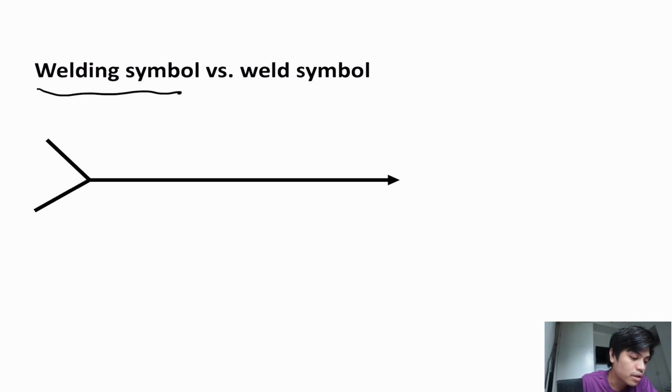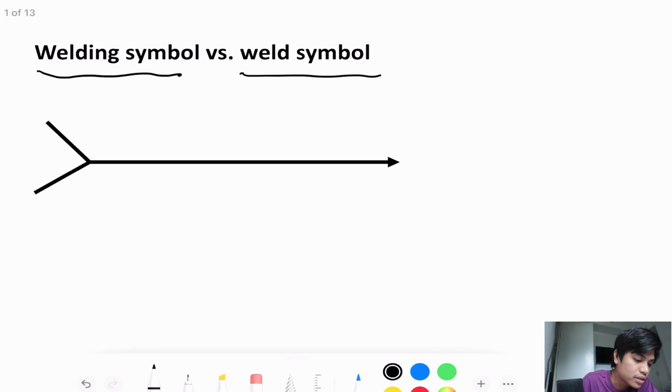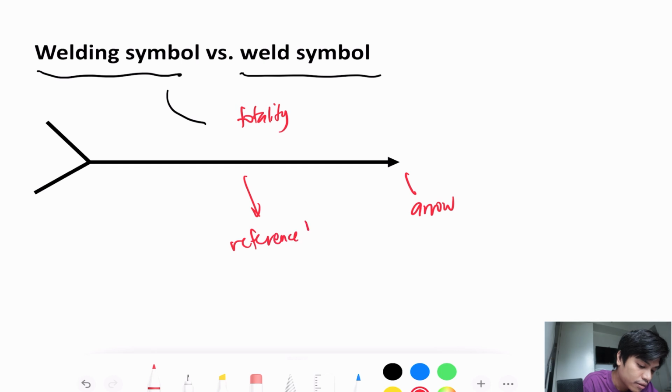Let us distinguish first the difference between a welding symbol and a weld symbol. The welding symbol refers to the totality of the welding symbol, meaning it has the three main parts: the arrow, the reference line, and the tail. These are the three main parts of the welding symbol.